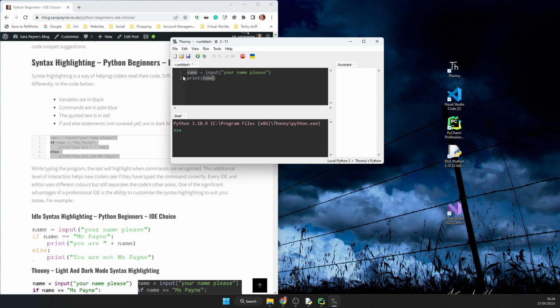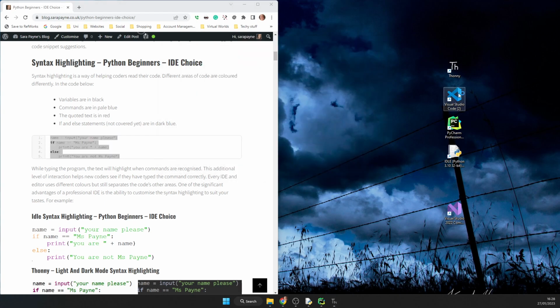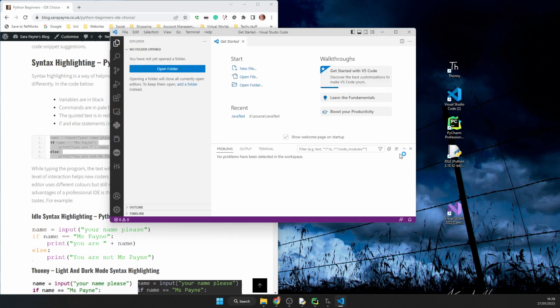When it comes to the debugging, which we'll look at soon, it is far better than IDLE, but all the same, it's nothing like PyCharm, and I'm about to show you the comparison with Visual Studio Code and also with Visual Studio. Let's start with Visual Studio Code.